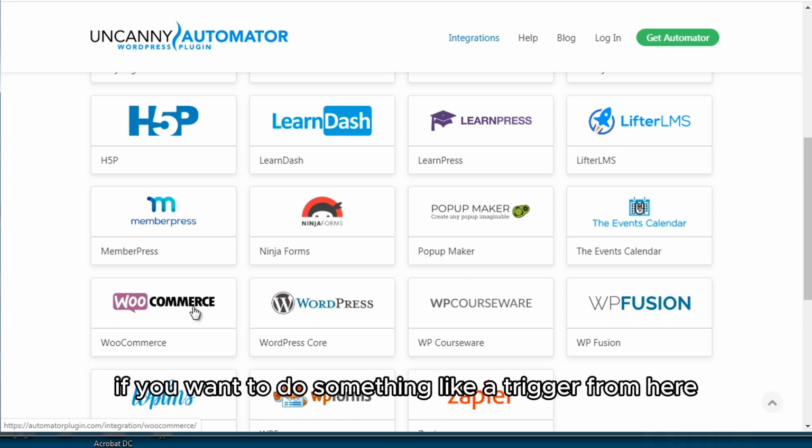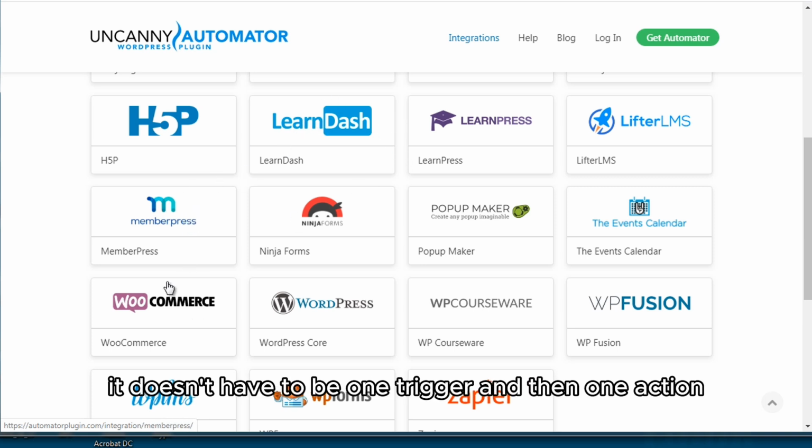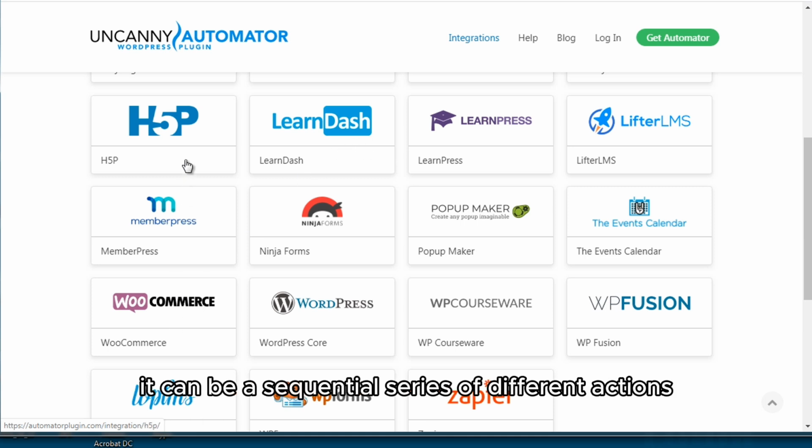So if you want to do something like a trigger from here, and then an action from here, and then a trigger from here, and then an action from here, you can do that. It doesn't have to be one trigger and then one action. It can be a sequential series of different actions.